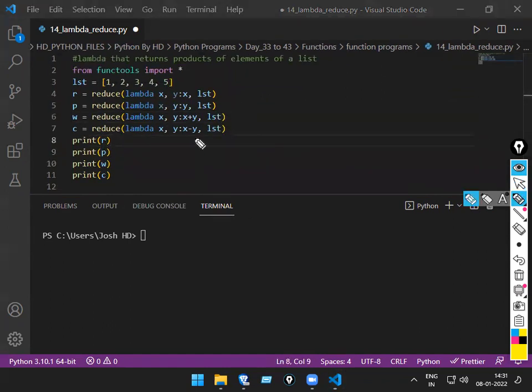What is the answer of r? Simply 1. What is the answer of y? 5. What is the answer of x plus y? 1 plus 2 plus 3 plus 4 plus 5, how much? 15. Then x minus y, what is happening here? 1 minus 2 minus 3, like this it is happening. Minus 15.